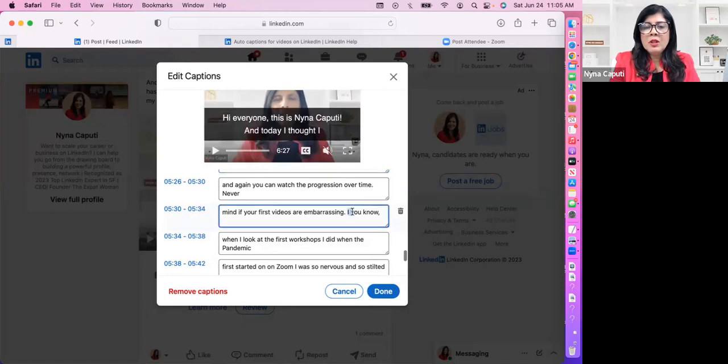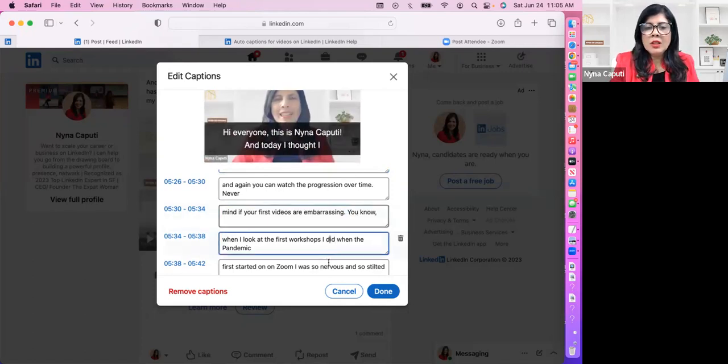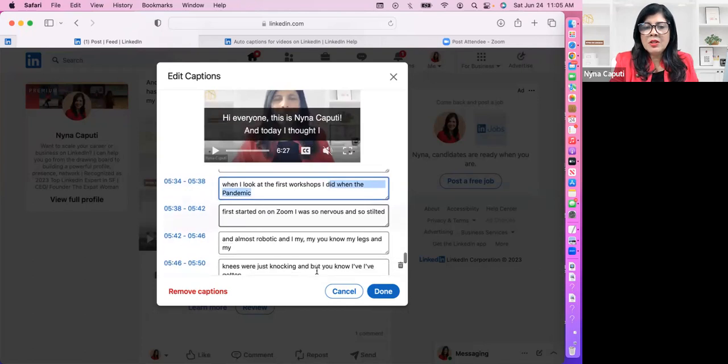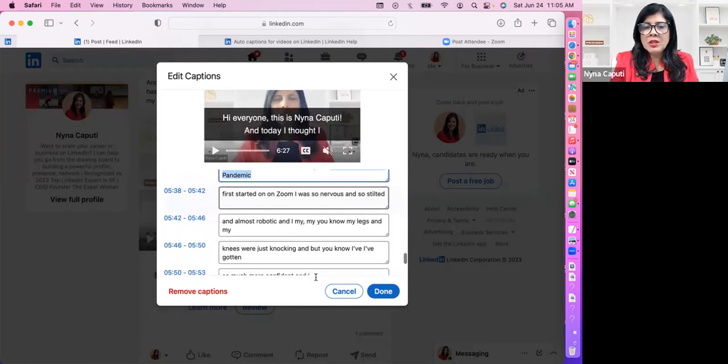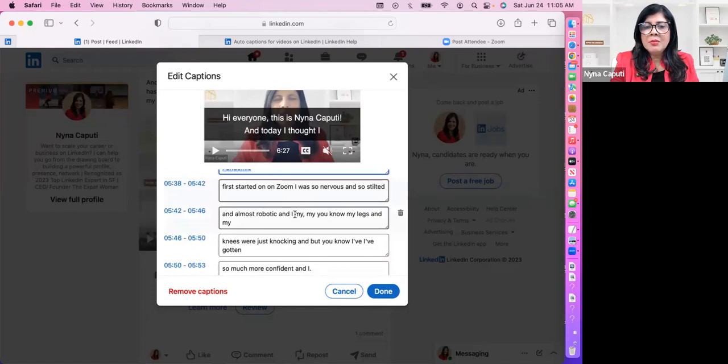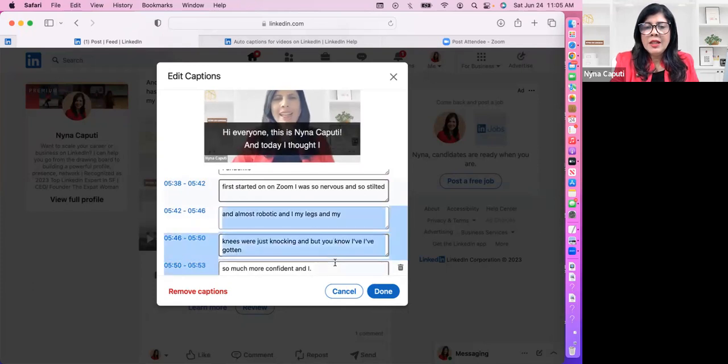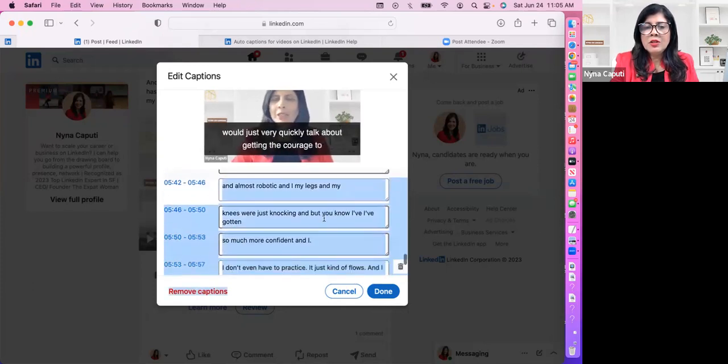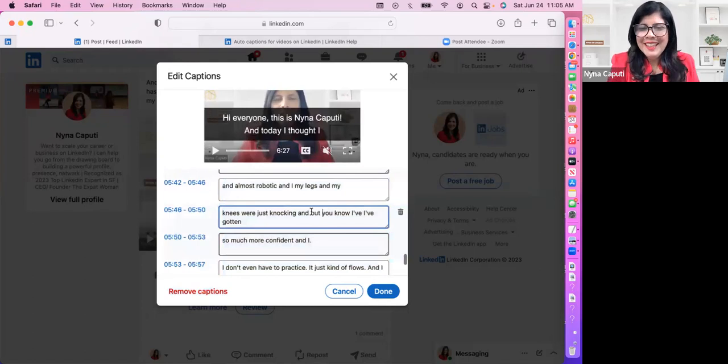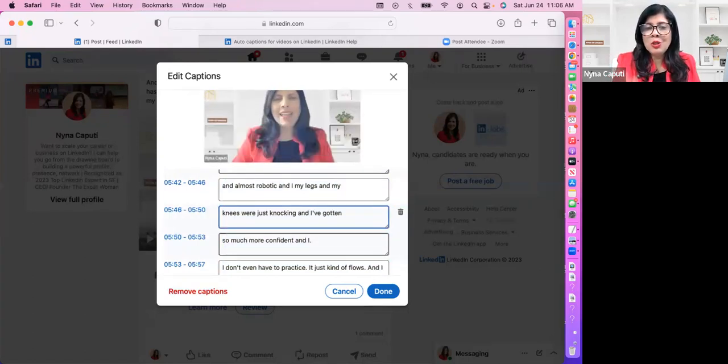When I look at the first workshop when the pandemic first started out on Zoom, I was so nervous and stilted and almost robotic, and my legs and my knees were just knocking. And I've gotten so much confidence. Of course, I still say um a lot. But this is also helpful because it shows you what you're saying.